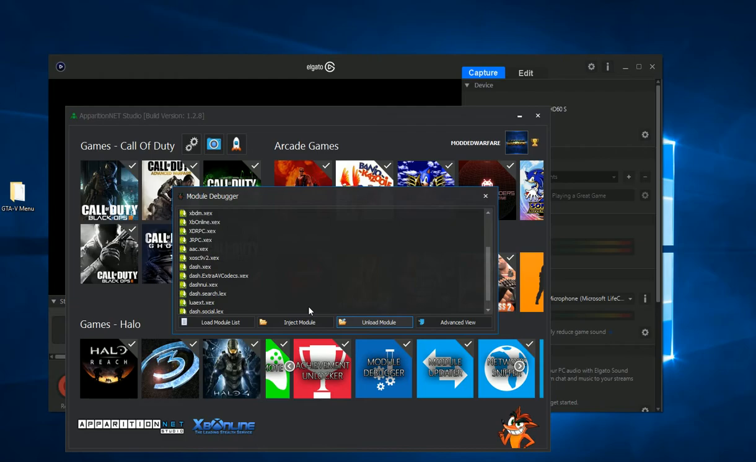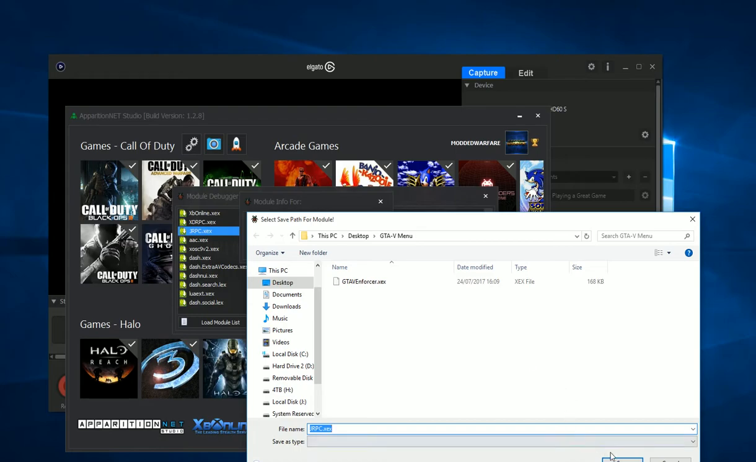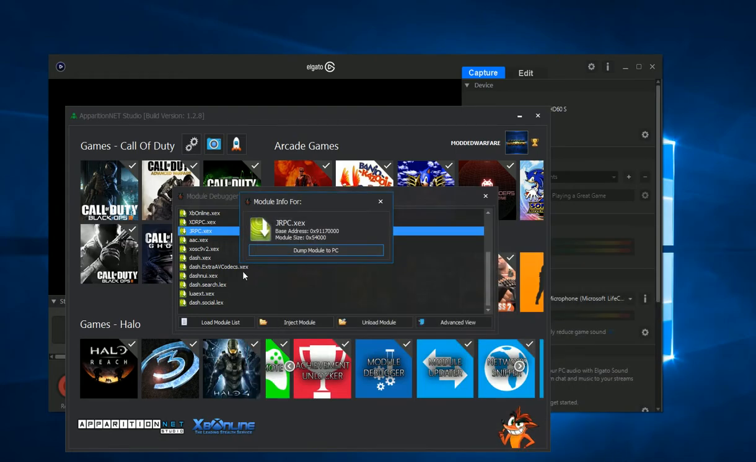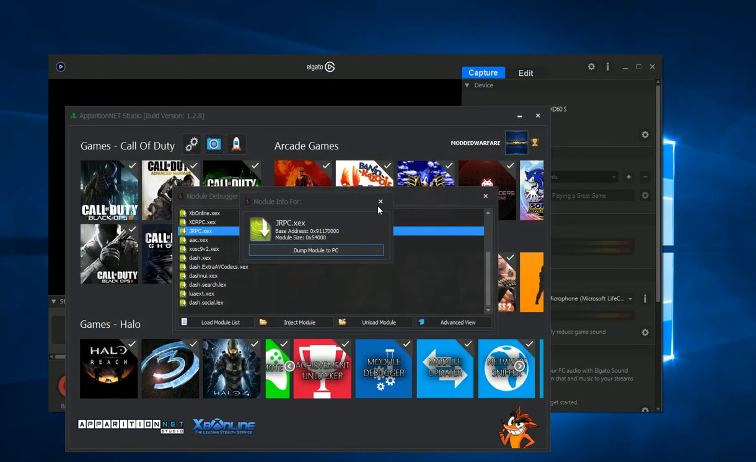So very, very useful. Another cool thing you can do with this is dump the modules to your computer. Say we want JRPC, I can just double click it, dump module to PC. Let's just dump it in there and done. And if I open this folder, there it is, JRPC. So you can dump them to your computer.